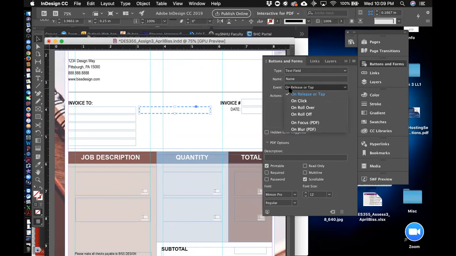And then this is just how you would interact with that cell. So on release or tap, on click, roll over, on roll off. I'm just going to keep on release or tap. You can add an action to this, but we really don't need to because it's not a button. It's really just a cell that we're going to type into. So I'm going to leave that blank. You can give it a description. I'm not really going to do that. I'm just going to leave that blank. You can make it printable. I'm going to leave that checked.